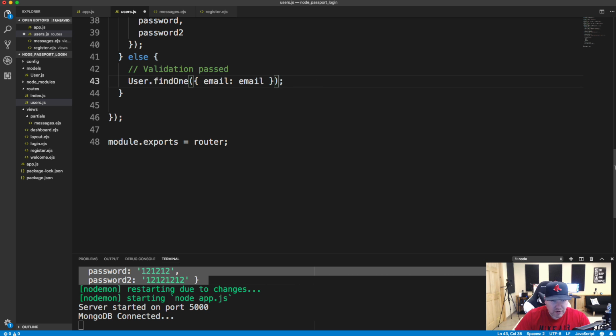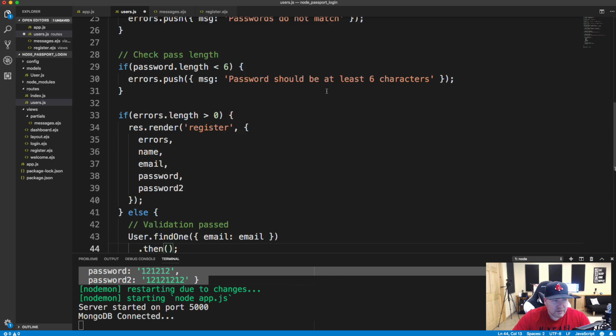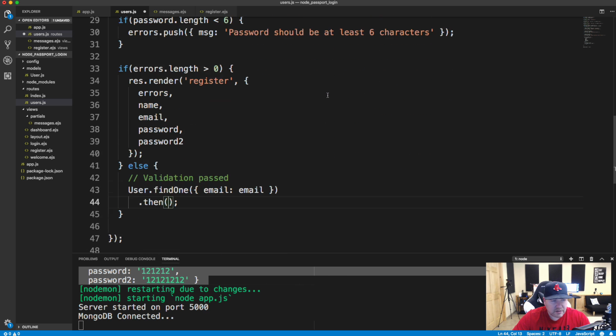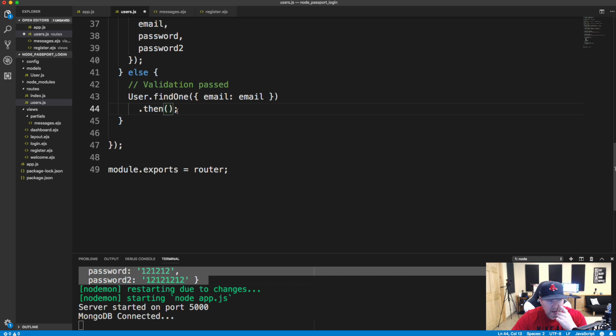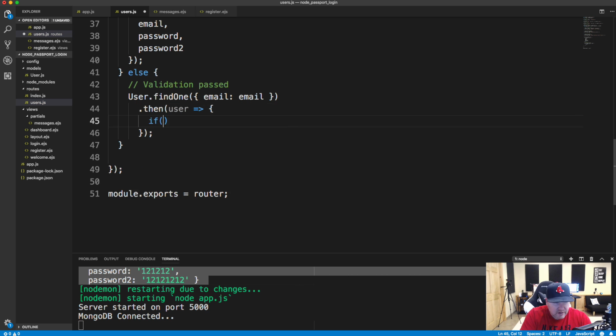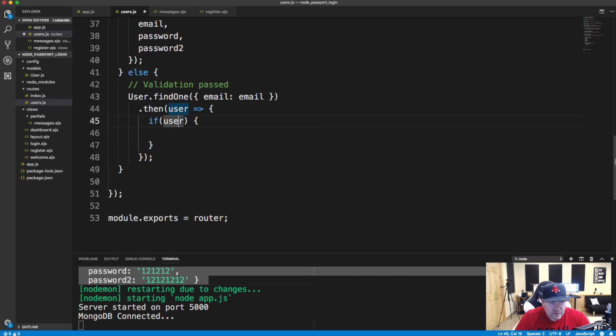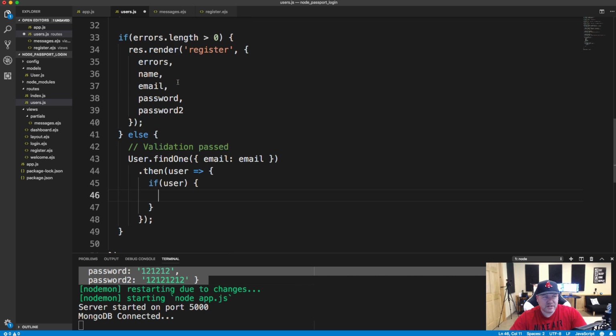Now this is going to return a promise. So we're going to say .then, and that's going to give us the user. And what we want to do is check for that user. Okay, so if there is a user, then what I want to do is basically the same thing we did here. We want to re-render the register form, and we want to send along an error.